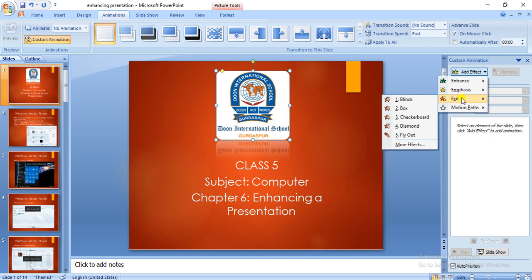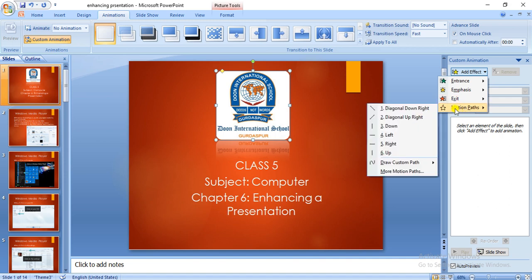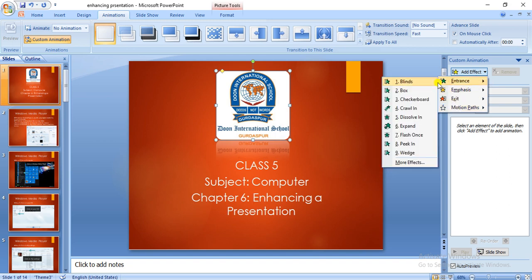The third effect is exit. It contains effects to determine how a selected object will leave the slide during the slideshow. For example, we have disappear, we have fly, we have blinds, we have box and so on. Next, in the last we have the motion paths effect. It makes a selected object move in a particular pattern on the slide. For example, down, up, left, right, circle and so on. So you can apply any effect from the above effects.